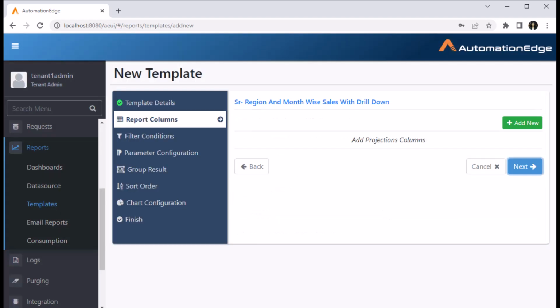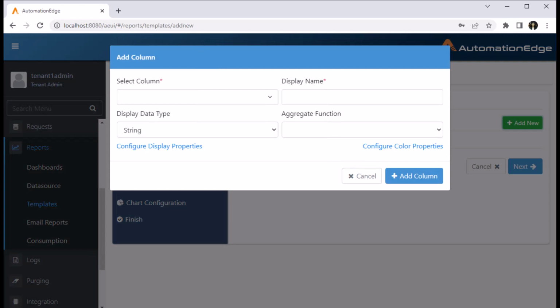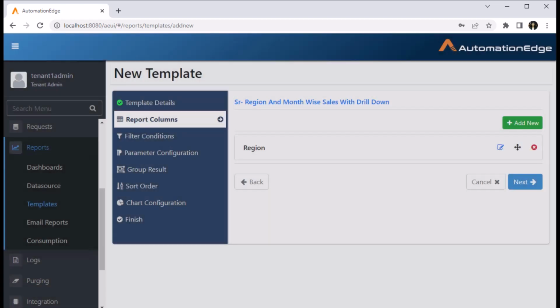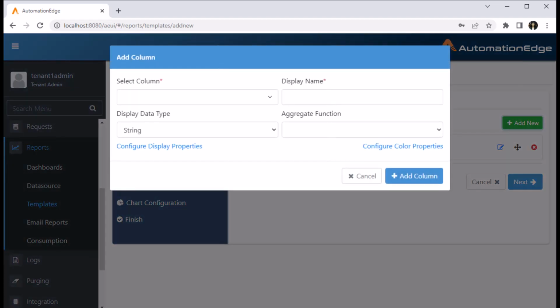Let us click next. Let us add the columns for the report. The first one is region, display name. I will provide region. Data type is string, and there is no aggregate function. Click on add column. Let us add one more column, month. Let me provide a display name month. Data type is string, and there is no aggregate function.